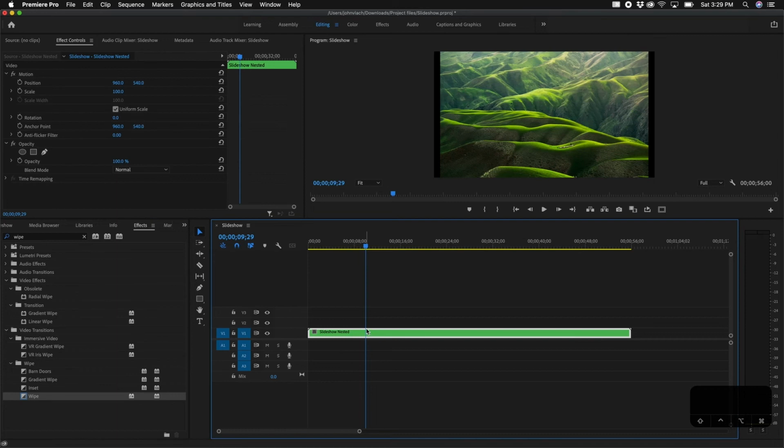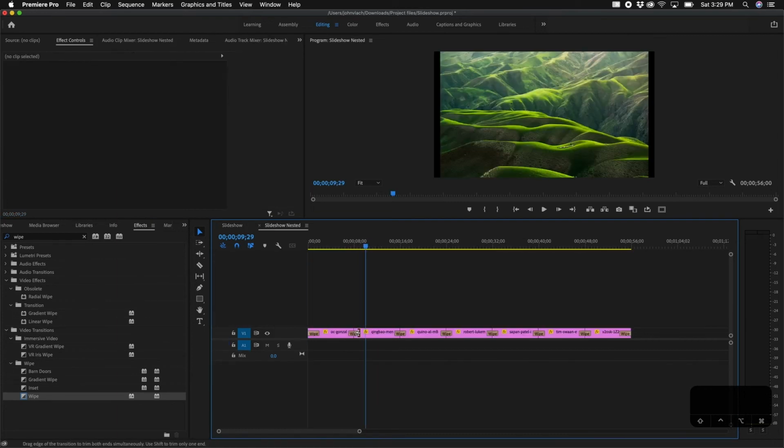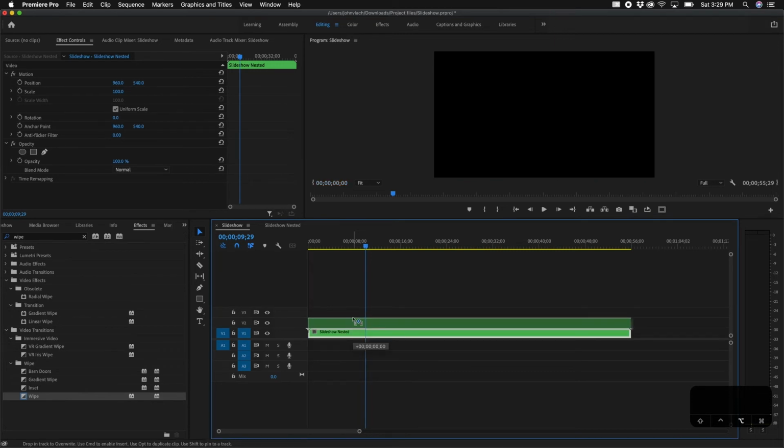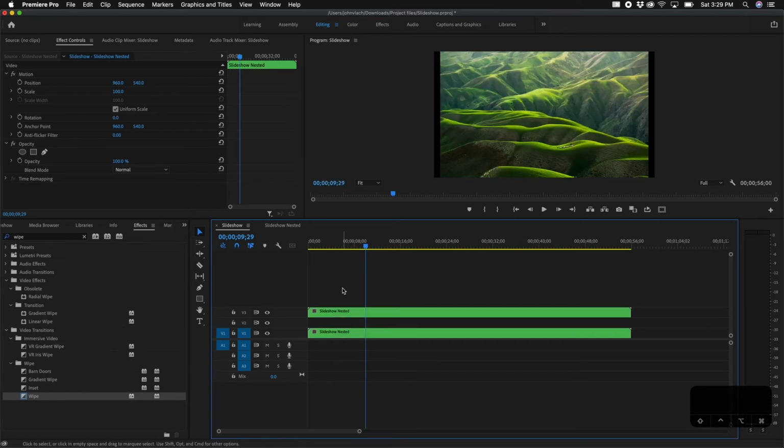And we'll see we have this green item, and if we double click on it, it opens up into a new sequence. So this is basically its own sequence. And what we'll do is duplicate this. If you hold down Option on a Mac or Alt on a PC, you can click and drag so that we have a new instance of this sequence in our slideshow sequence.